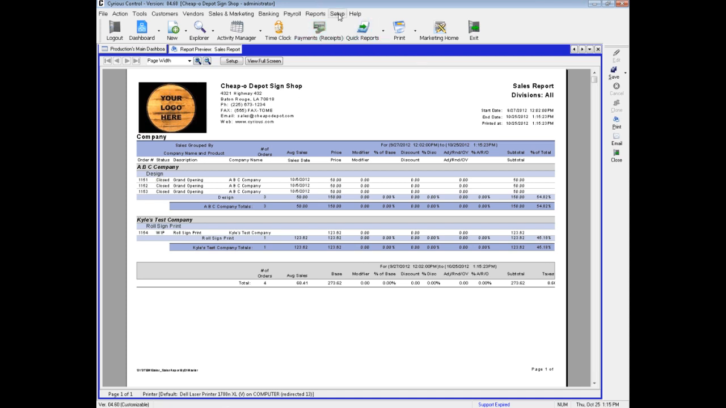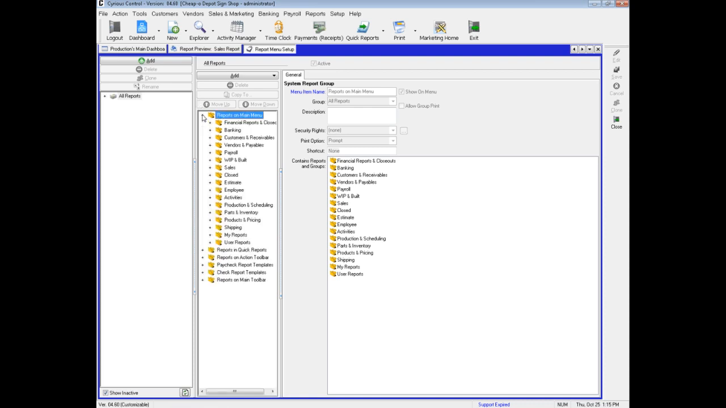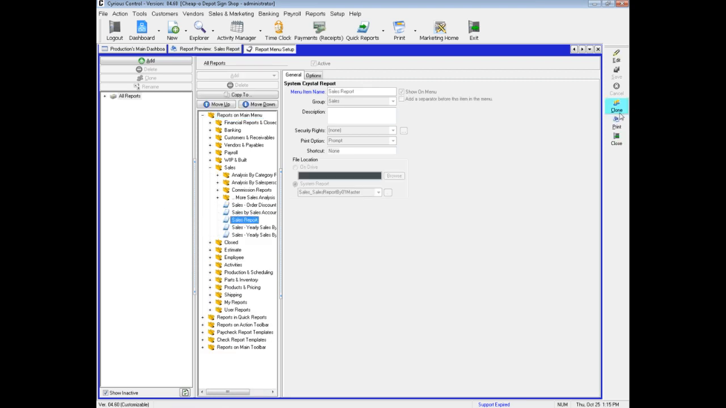Now, if I go to the same place that we went to before, I'm going to go to Setup, Reporting Setup, Reports on Main Menu, and then Sales. If I click on the sales report here, I can go ahead and clone this to make a new option. I can give this report a name based off of what we're going to be looking for, and then I can go to my options here.